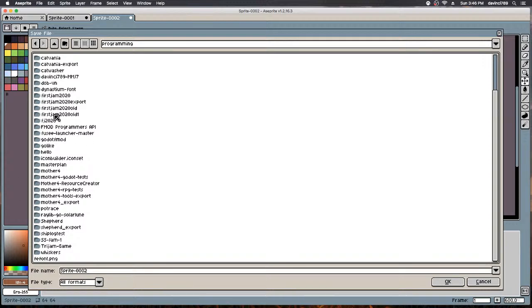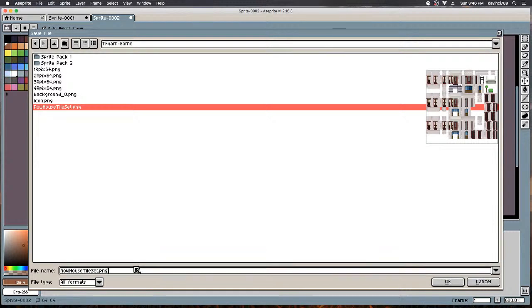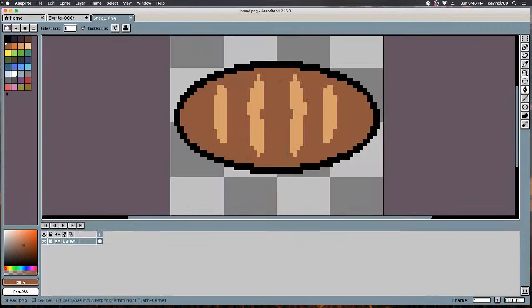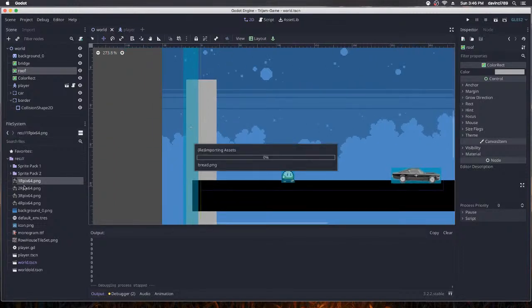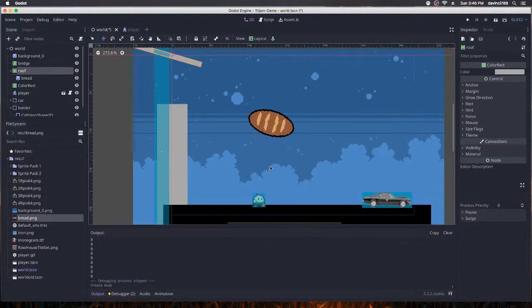Where is Trijam? No. Bread. Godot. Okay, now we have our bread. What does it look like? Oh my god!